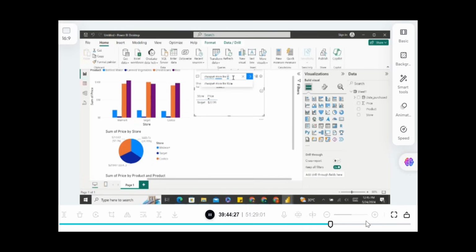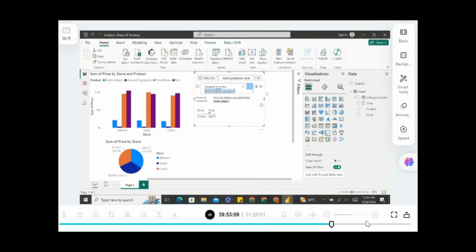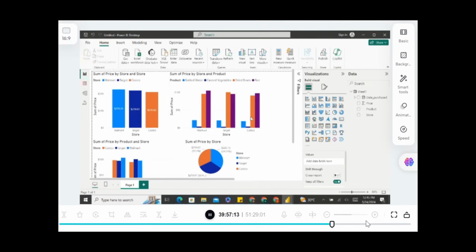For example, I want the cheapest store for bottled water. It would even suggest it. So cheapest store is Costco for $4. So anyway, for different things you can add this and Q&A, but I'm just going to remove it because I just want to decorate my visual for now.